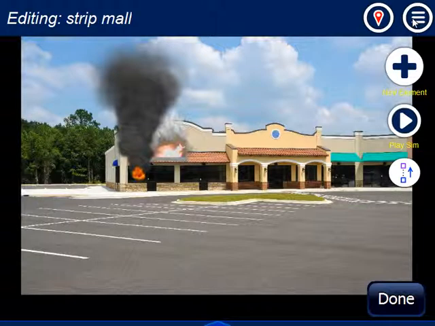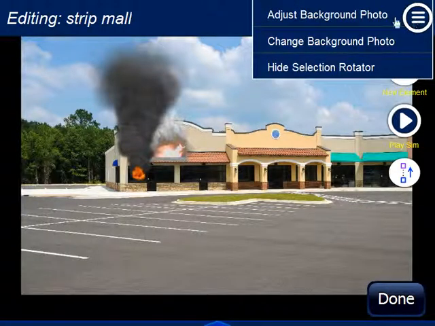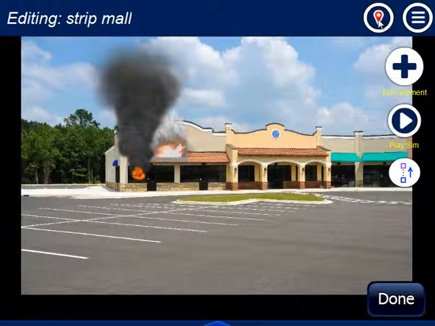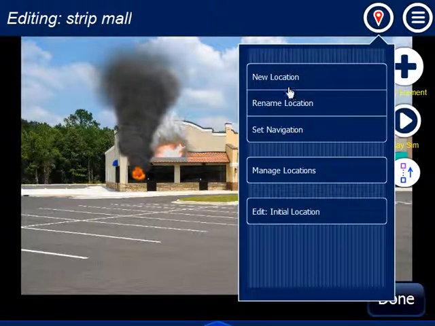If I wanted to change the background, I could select the menu, click either adjust background photo to rotate or size the background, change the background photo completely, or if I wanted to hide the selection rotator. This menu over here with the map marker is for creating a new location or a view. So I can see here it'll let me create a new location, a new slide, rename the current one, set the navigation, and do some other operations which we're going to see.